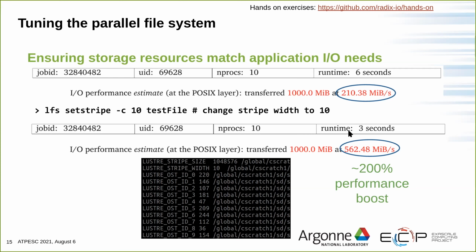You can see here the runtime was cut in half for this simple example, and we see around a 200% performance boost just by this one little configuration change. And you can see in the Darshan parser output that now we see a stripe width of 10, and you can see all the different storage IDs that are helping here, in case that information is ever useful. But this is, again, just a really small scale example, but it gives you an idea of how a simple optimization like this, just being thoughtful about it, can get you some pretty serious performance gains.